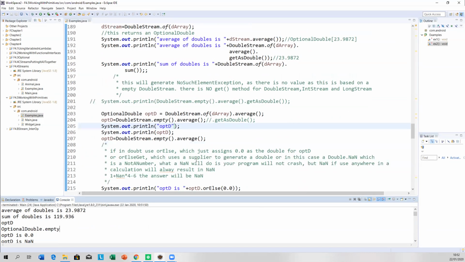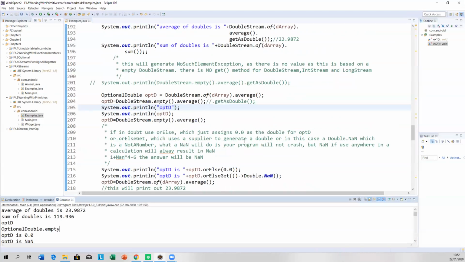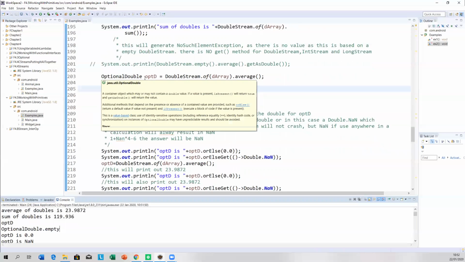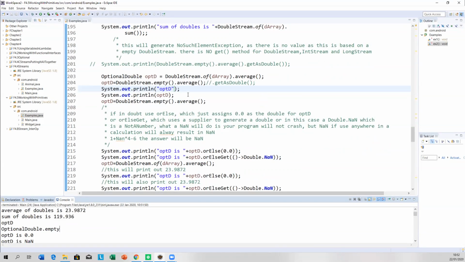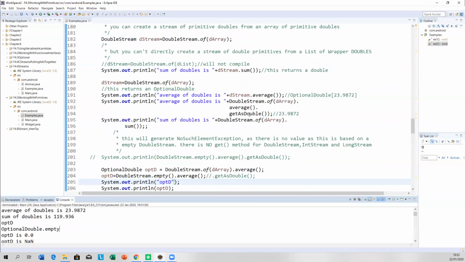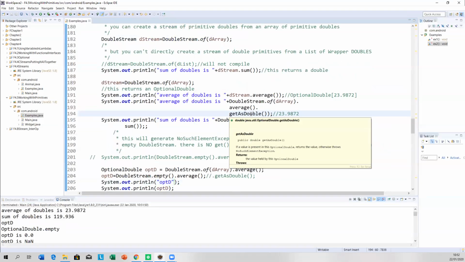Now if you're in doubt, because your optional may or may not have a value, what you can do is use get as double. So optional double is a double. Now there is no get method. There is something called get as double, which we can see up here.